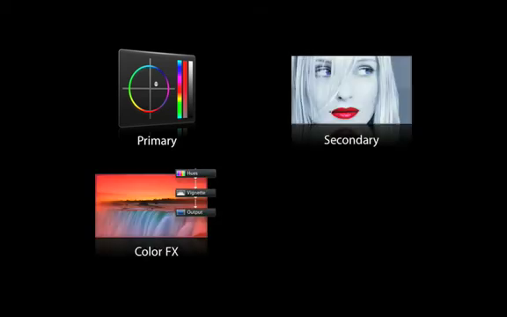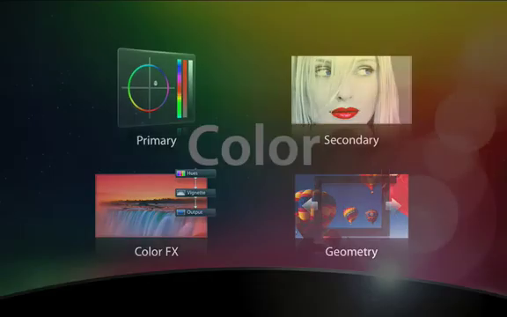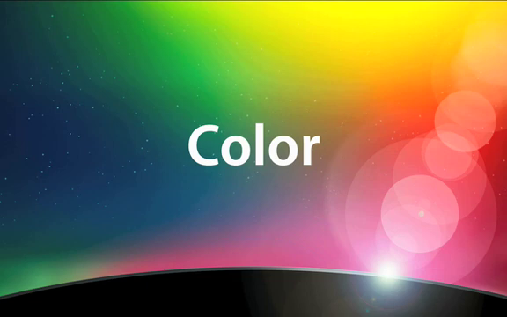Primary color correction, secondaries, color effects, and a geometry room. Color brings real-time, professional color grading to Final Cut Studio 2.